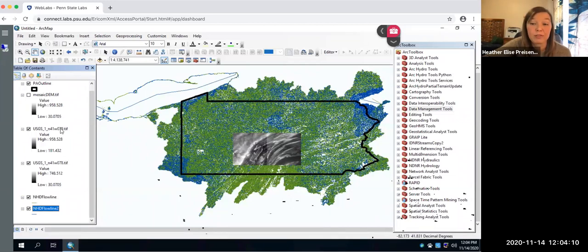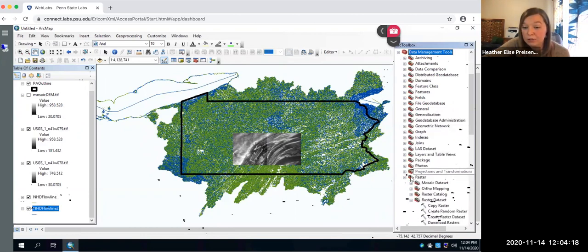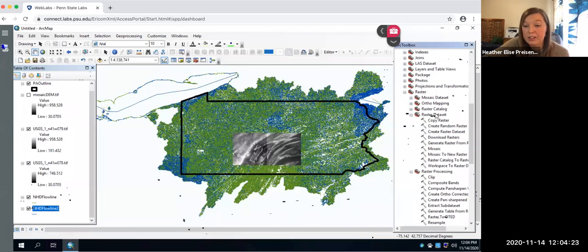So I'm going to go ahead and show you how to mosaic those two 30-meter resolution DEMs together. So if you remember, they're raster files. So under our ArcToolbox, we want to find Data Management tools. And then we'll go down to Raster, and then Raster Dataset and Mosaic to New Raster.